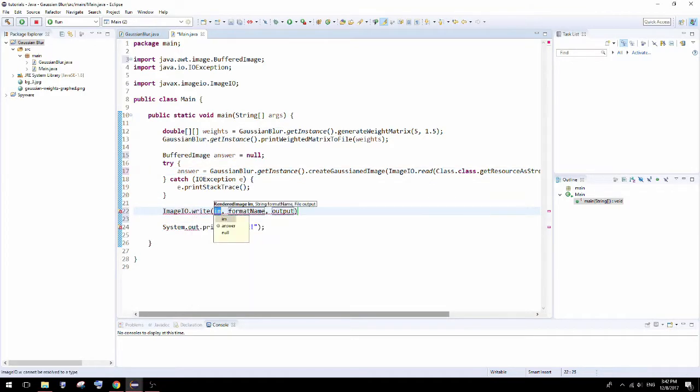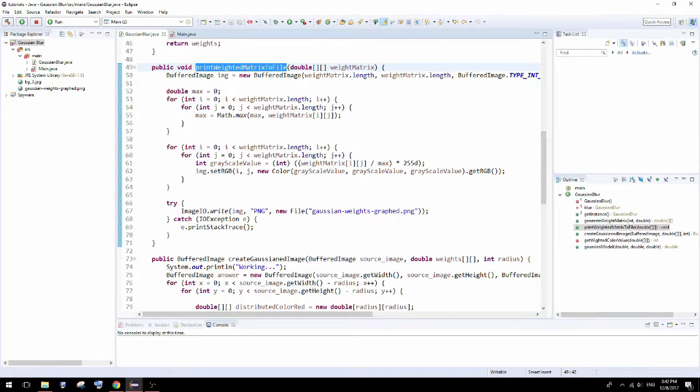Now that's our answer. So now we just need to write the image to a file, and then that's our answer, the Gaussian blurred image. If it runs correctly, then that'll be the whole point of this tutorial.